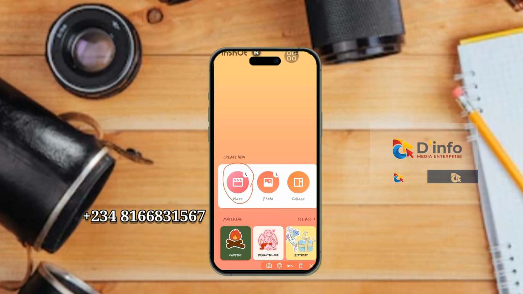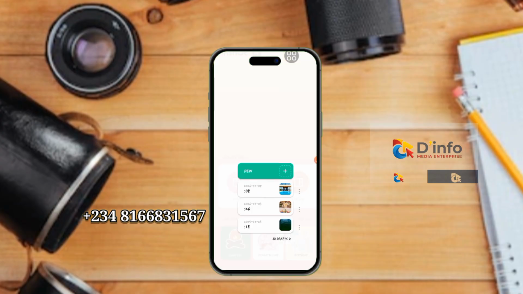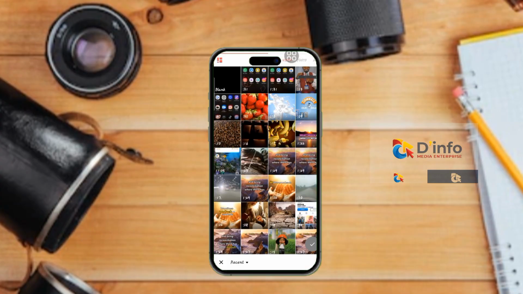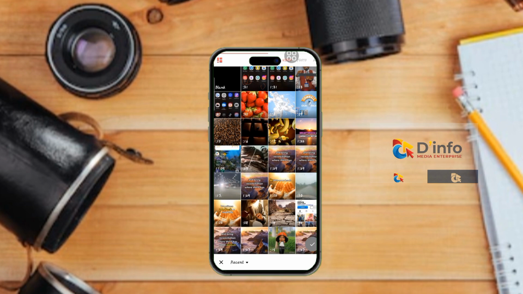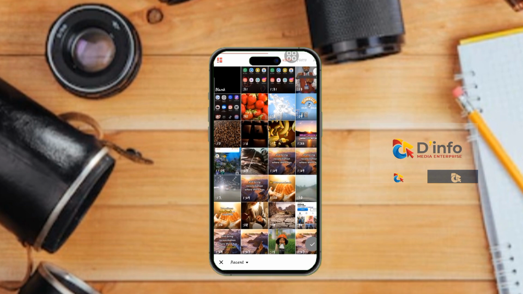Now we have video, we have photos, we have color. Just click on video because that's what we are going to be using. Once you click on video, you click on new. You see new.